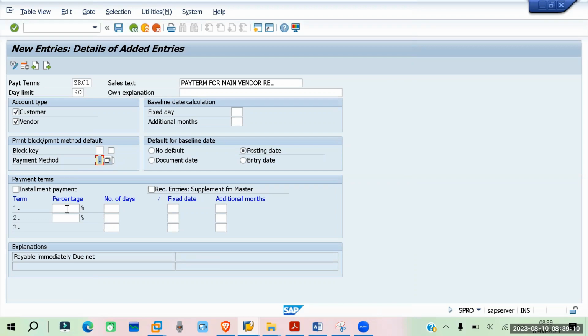So let's say your vendor is giving you some discount. Let's say they will be giving 5% discount in 30 days, and 3% discount in 60 days. If you are paying within 60 days, you can get a 3% discount. If you are paying in 30 days, you can get a 5% discount. Enter this one. So here you can see the explanation: within 30 days, 5% cash discount; within 60 days, 3% cash discount; and the payment limit is 90 days. In 90 days, you have to pay it.